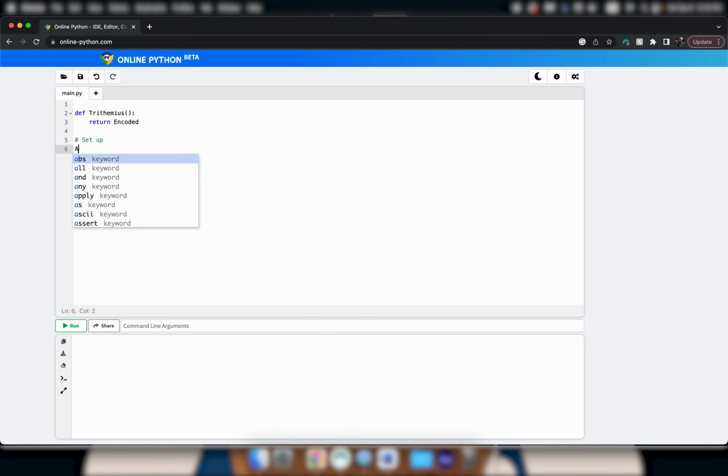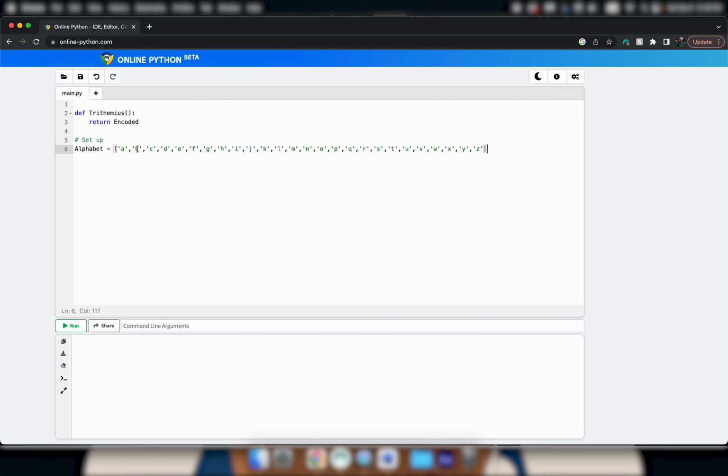And let's start by creating a plain alphabet, so alphabet equals, and then we're going to make this a list. And we're going to want each element in the list to be a string. You can use double quotation marks or single quotation marks. It doesn't matter for Python. I'm just going to copy and paste this so I don't have to go through all the letters. We're going to set up an empty list for our encoded alphabet.